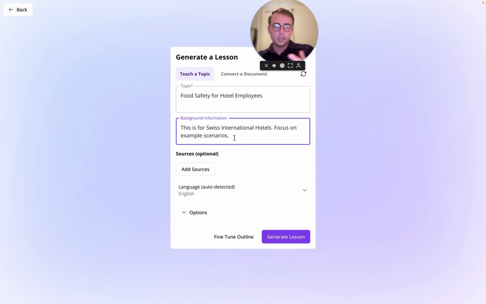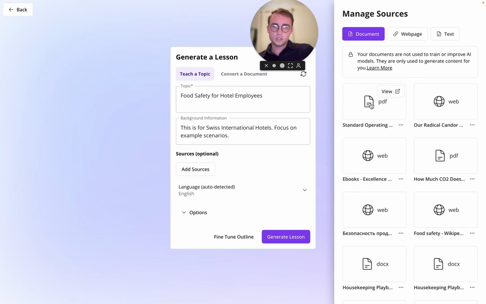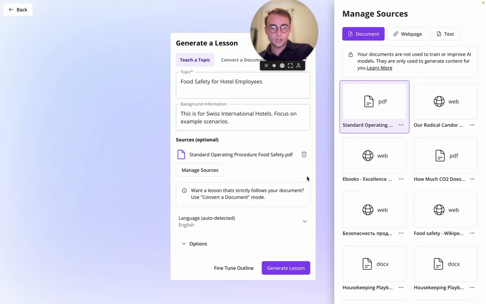I can also say, teach in a narrative style, or I can give the learning objectives here within background information. So any macro guidance that I want to give the AI when generating a lesson. The next thing I would do is add source materials. So I have a standard operating procedure here that I'll upload.